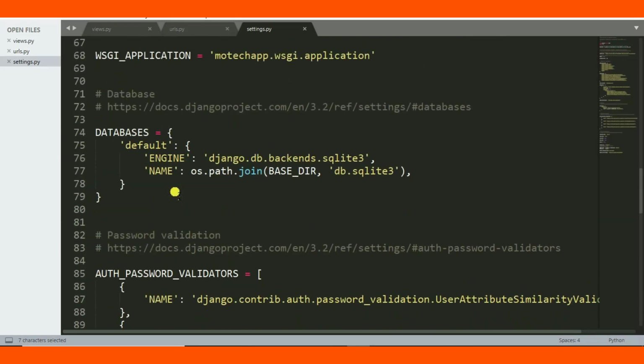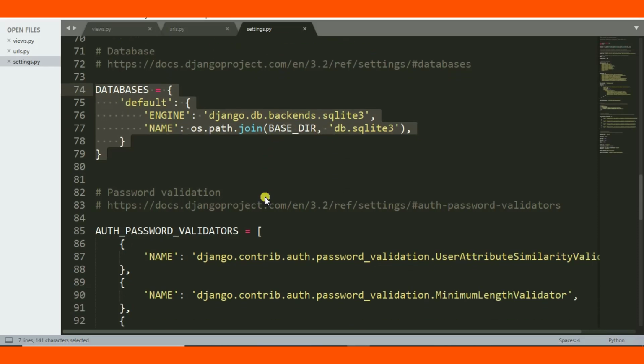The next thing, make sure you configure your database to be SQLite 3, but you can also use PostgreSQL or MySQL. It's just a matter of choice. But for learning purposes, I highly recommend you use SQLite. Later on, when you move to production, make sure you change your database, and I highly recommend MySQL or PostgreSQL. That's it. So this is the database configuration.